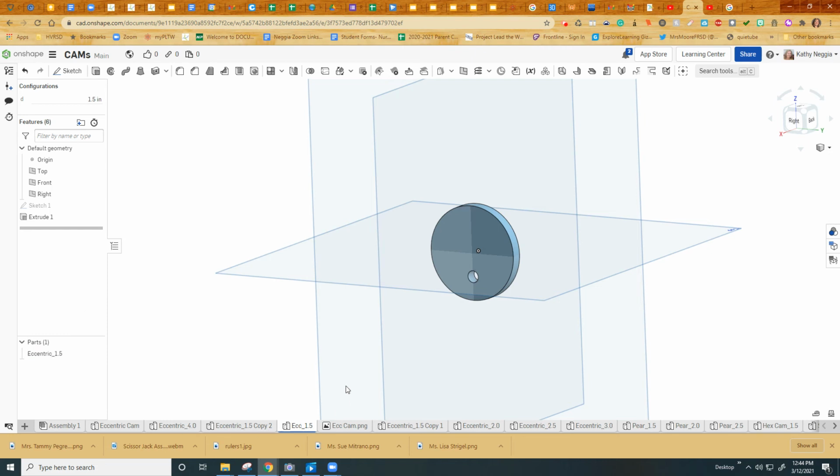Okay, so now I have this file, and I can very easily create an eccentric cam with a different diameter. So I'm going to right-click on that tab, and I'm going to duplicate it. Immediately, I'm going to rename it, and I'm going to call this one Eccentric Cam, and this time the diameter is going to be 2.0.